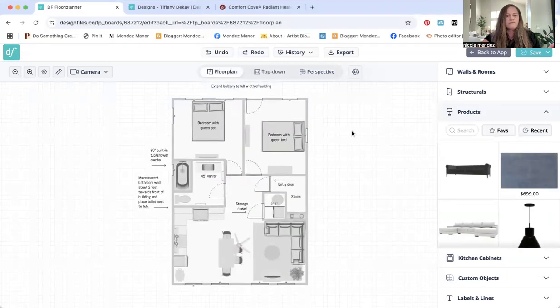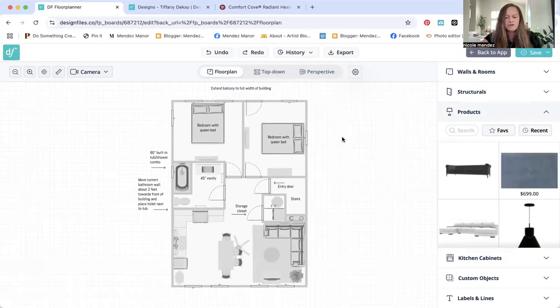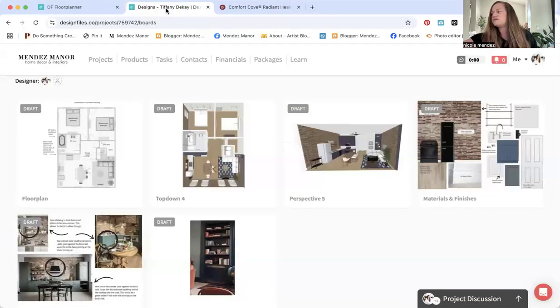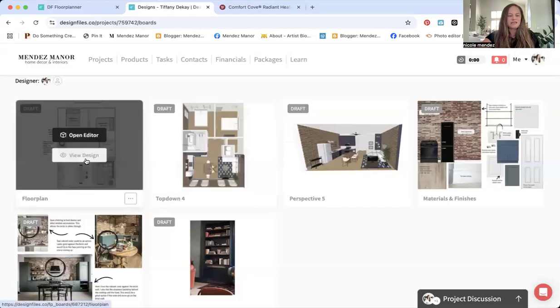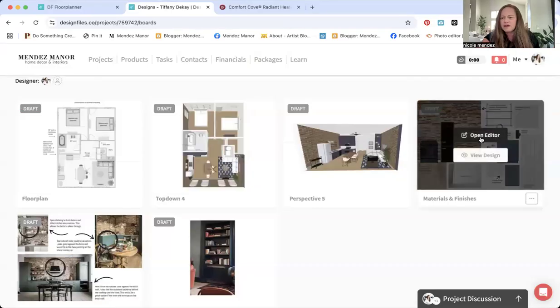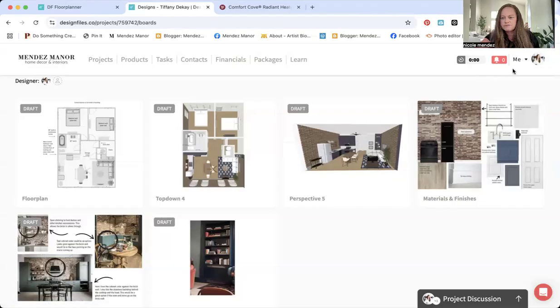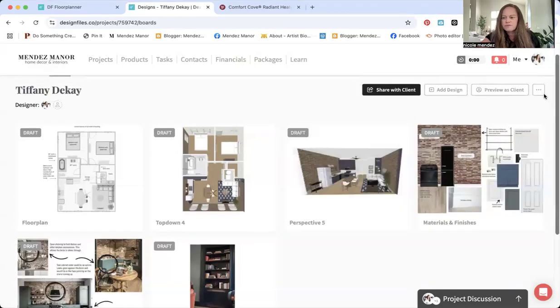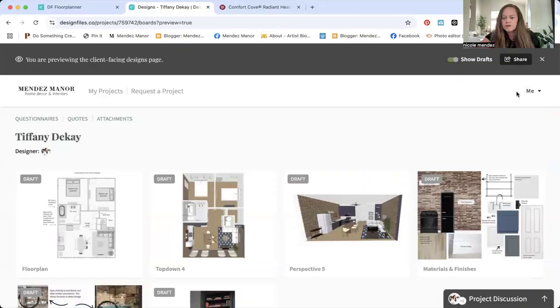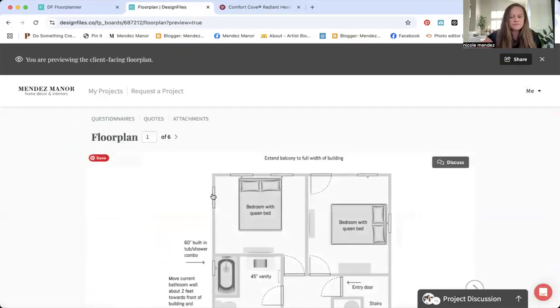So I am going to switch over now. I've had you in my back end working mode, and I'm going to switch screens, and I hope that you can see this. I'm going to take a quick sip of water. When you sign into my platform, these are all the designs that I have so far for you to see. So I'm going to switch here to preview as a client.